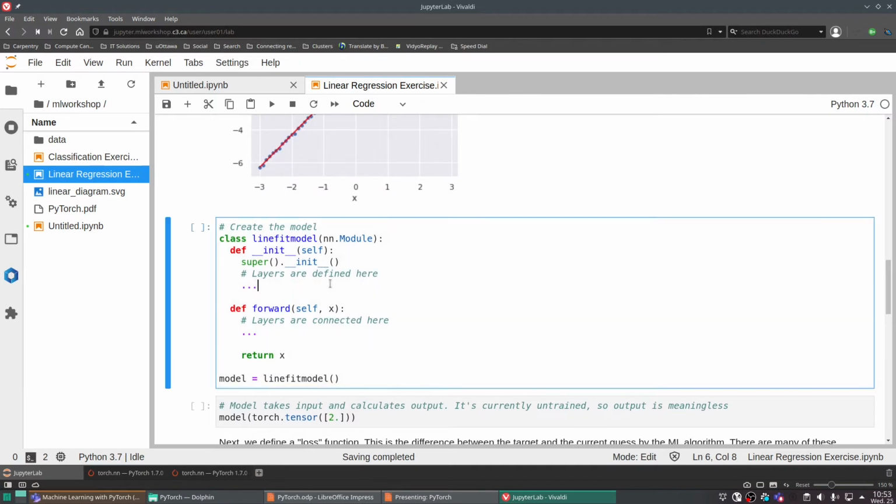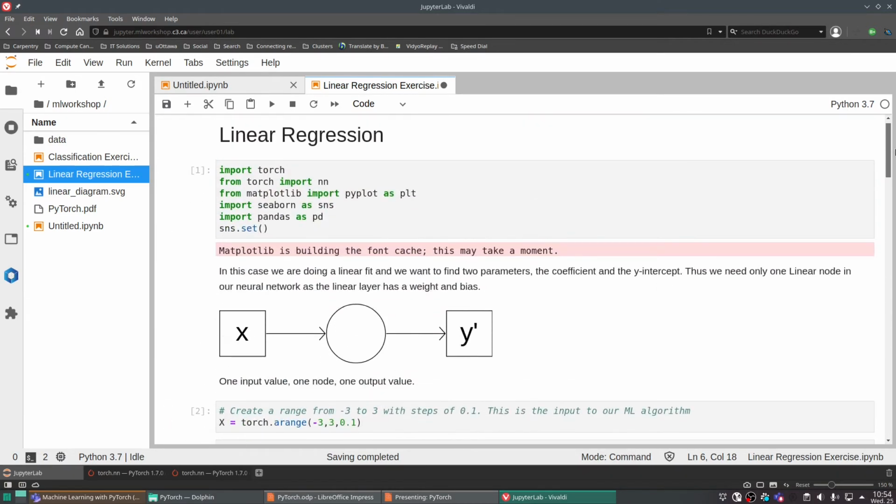Yes, okay, so the model. We're going to define our layers here. We can call it anything we want. I'm going to just call it fc1. And then we're going to get that from the layers, sorry, from PyTorch. nn is what I imported before. Just scroll up a bit.